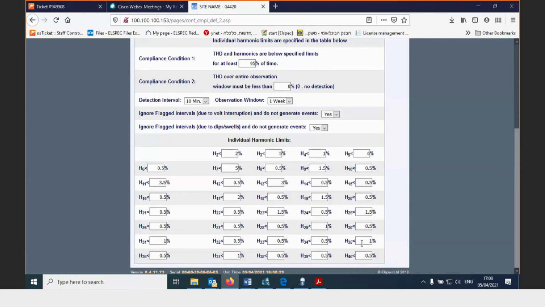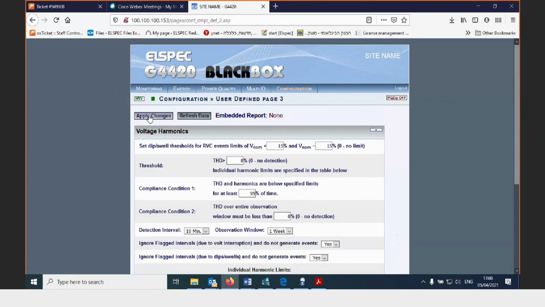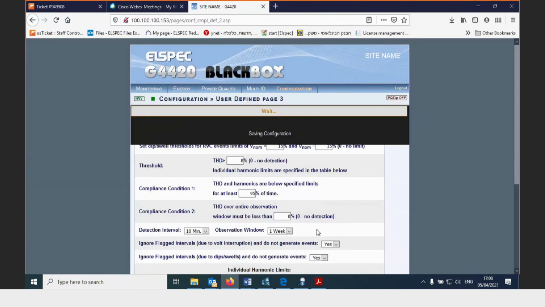Now, with the G4430, we offer 512 harmonics. But the compliance only requires 40 or 50, depending on the compliance, but this is what is being requested. Now, what will happen if I change the trigger for a 7th harmonic event to 4.5%, and not 5%? I will apply. What do you think will happen now?